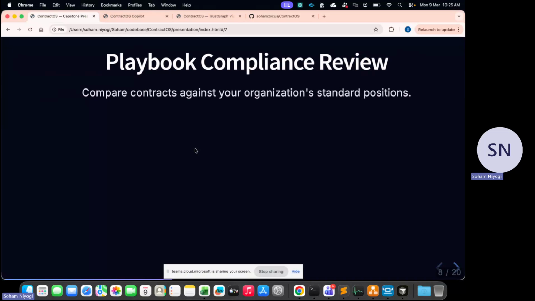Playbook compliance review. This is where ContractOS becomes intelligent. I have used Claude's legal skills. You have probably all heard of the knowledge-work plugins that Claude came up with in the month of Feb, and I took inspiration from that legal playbook and prepared a legal playbook for any organization, and then the given contract will be vetted against that playbook for finding out the risk metrics, finding out how we can better write that particular contract, etc.